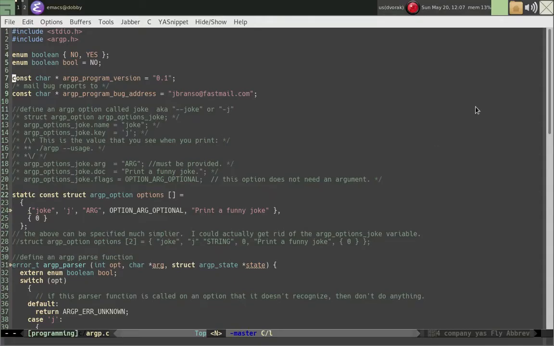Okay, welcome back. Today we're going to start learning how to program with argp. Argp is an argument parsing facility for the C programming language.